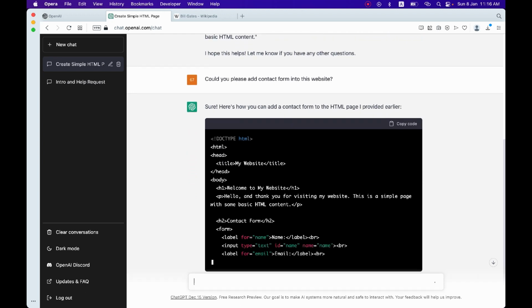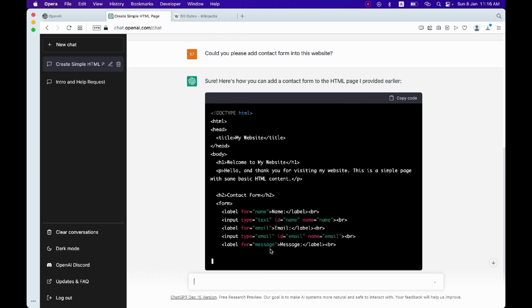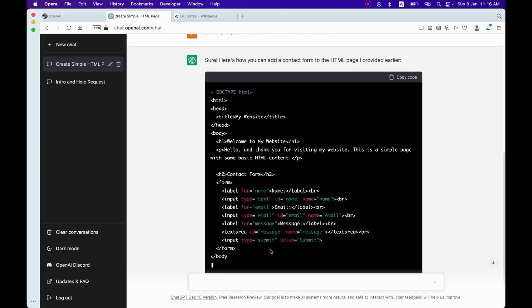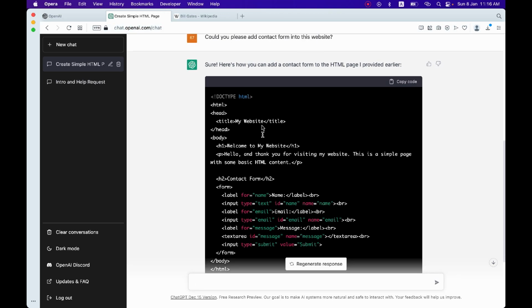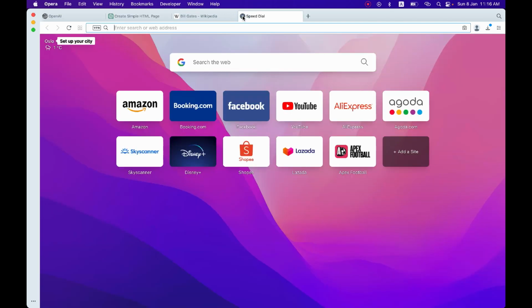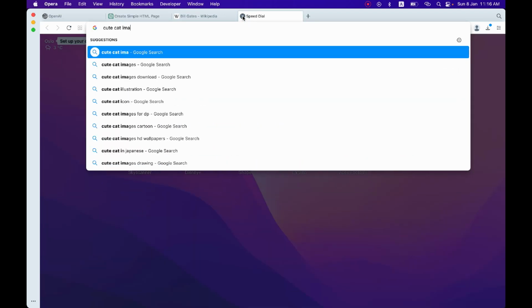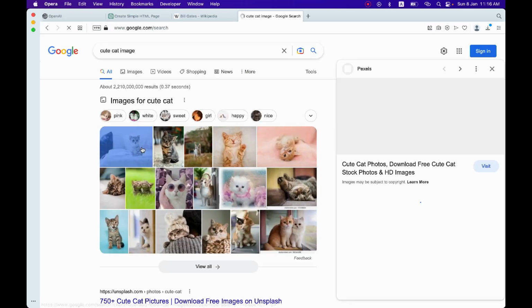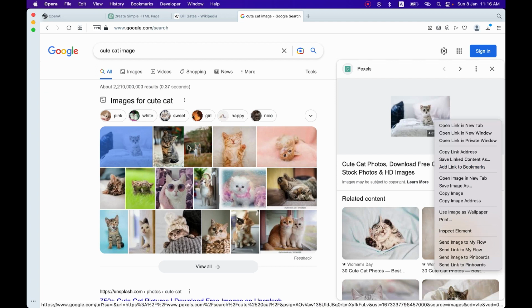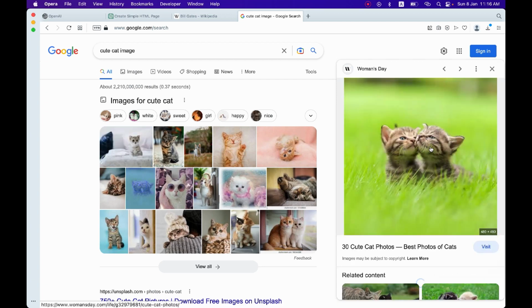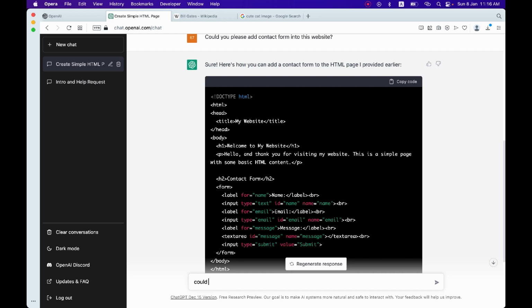Okay, so now we're asking to improve the initial response, and we're asking to add the contact form. You see, we're getting the form and labels. So if you're not familiar with HTML, that's a perfect way to start. You can ask the question, you can make the request, and you can get what you need, right? So let's probably even make it better. Let's add some images here, right? Let's put in some cute cat image, maybe this cute cat's image. Copy link address, and could you please add the image to this website?